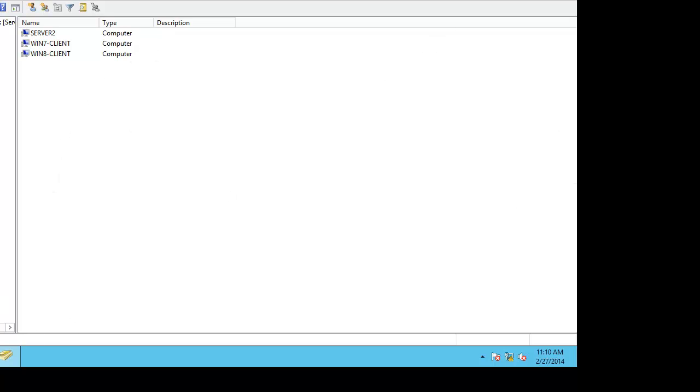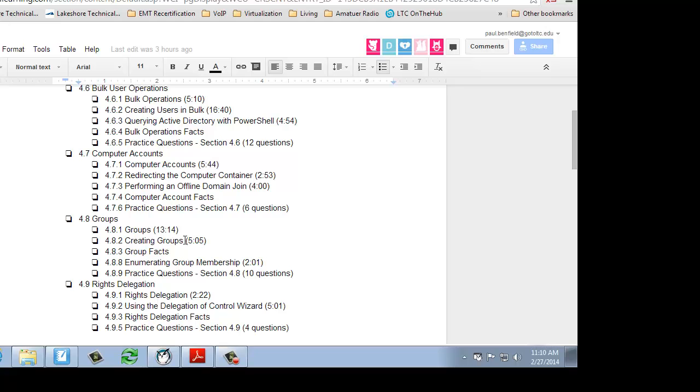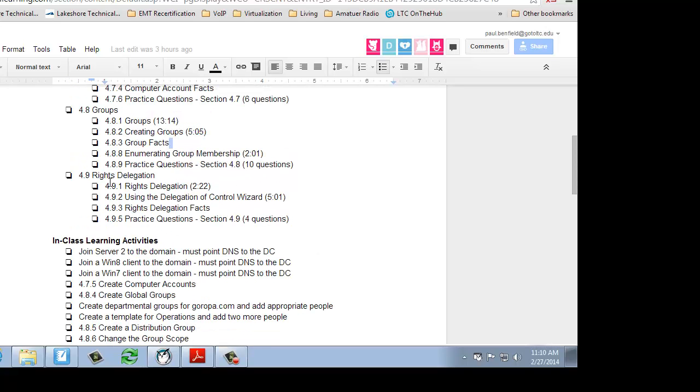Looking at groups we talked about. And then the final section is rights delegation. Rights delegation is what? What are you doing with rights delegation? Giving rights to other users. Giving rights to other people.